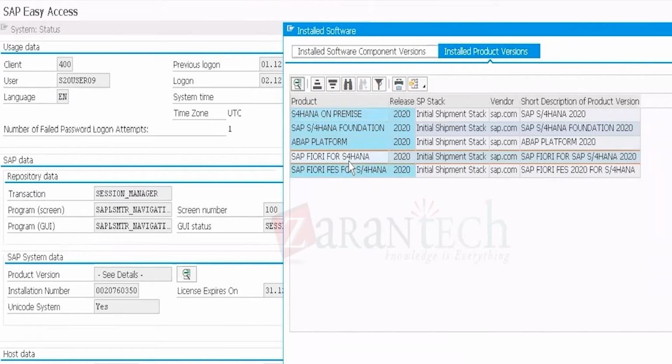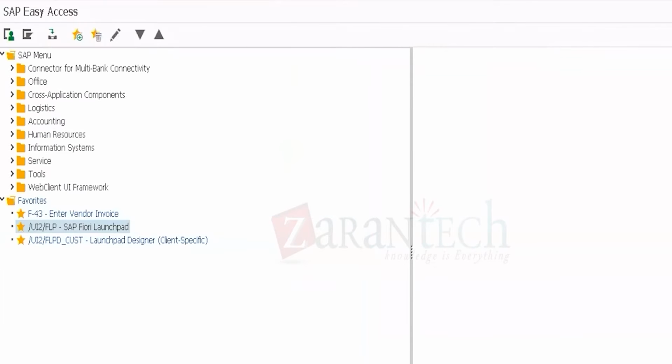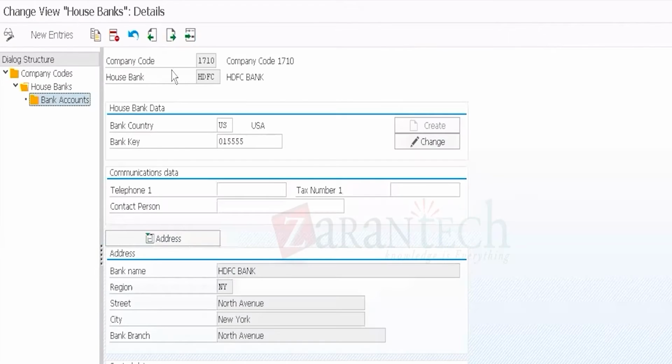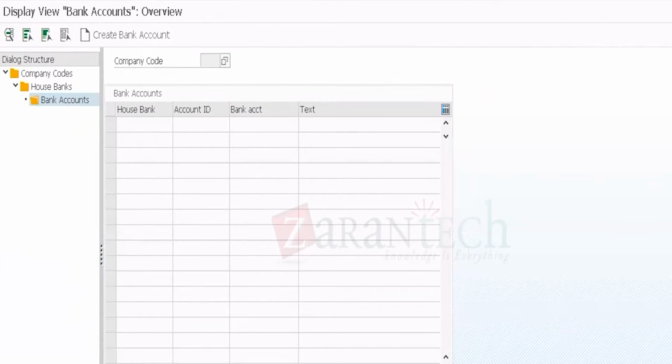Very, very important, my dear friends. Yes, the Fiori has been installed. It is the front-end application that I'm going to be using right now. So you can see here the Fiori was activated. Now, when I come to the Fiori, I need to create all my bank account IDs. Whatever bank account IDs you're going to be calling, I cannot create them directly here, so I need to create them through the Fiori.